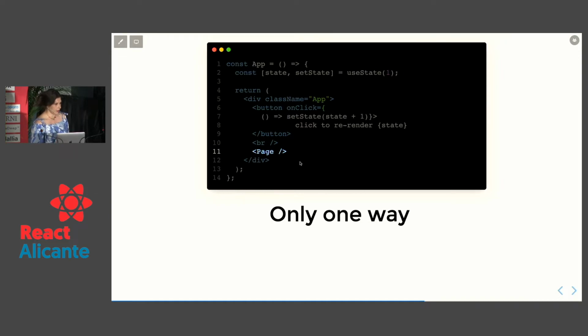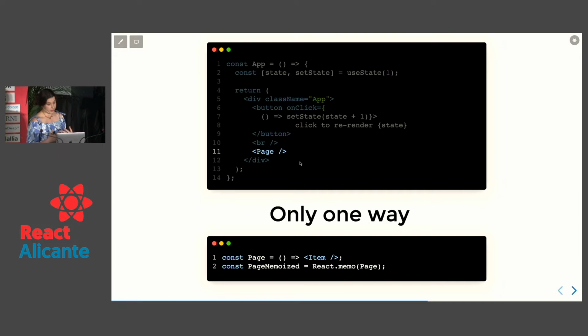And how can we prevent it? As in the previous example, we can just wrap it with React.memo or useMemo. But as you saw before, React.memo will work better here.